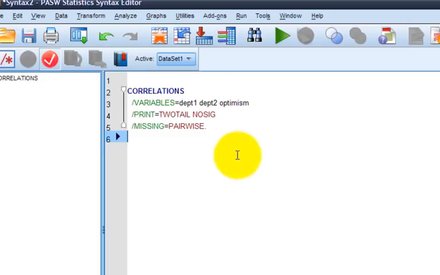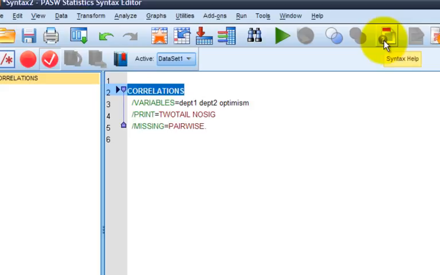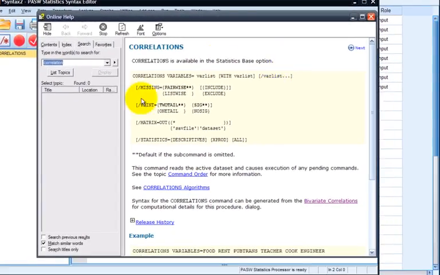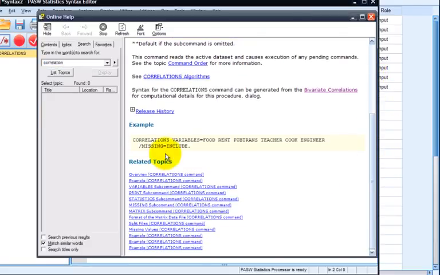If you're just beginning to use syntax and you want to see different options, you can find help by highlighting some word, like correlations, and clicking on this question mark tab for syntax help. When I click on it, you'll see a great deal of options for syntax help. If I scroll below, it uses examples of correlations and several related topics. Sorting through some of these examples and topics can help you become more proficient with using syntax.